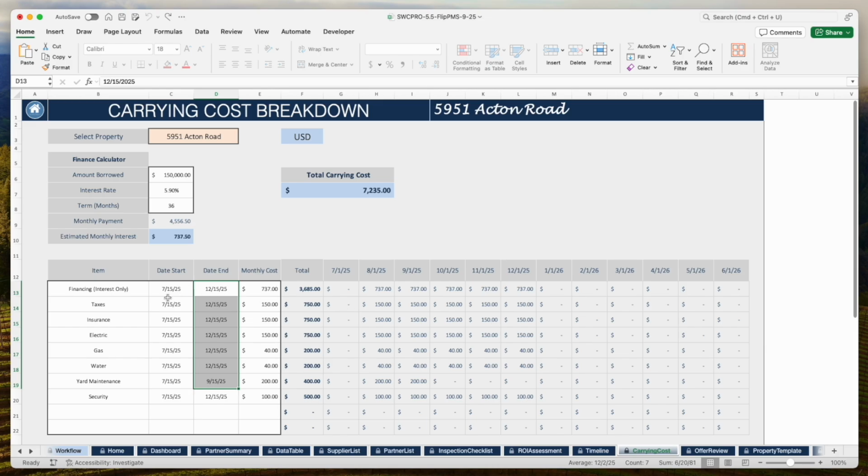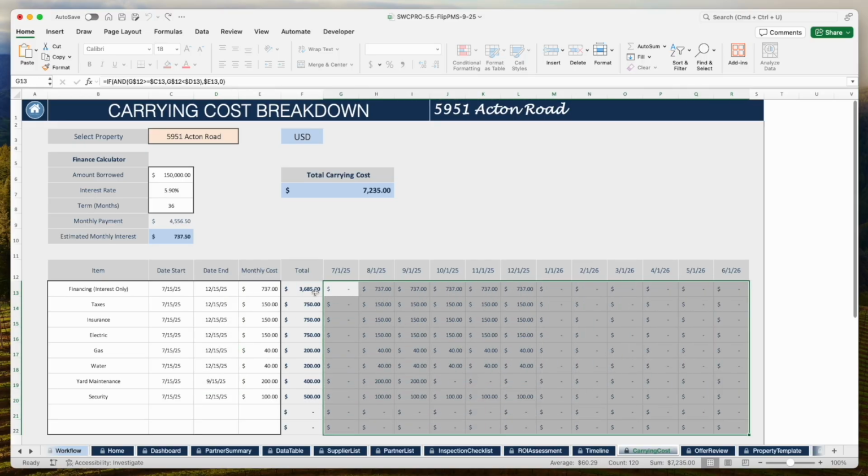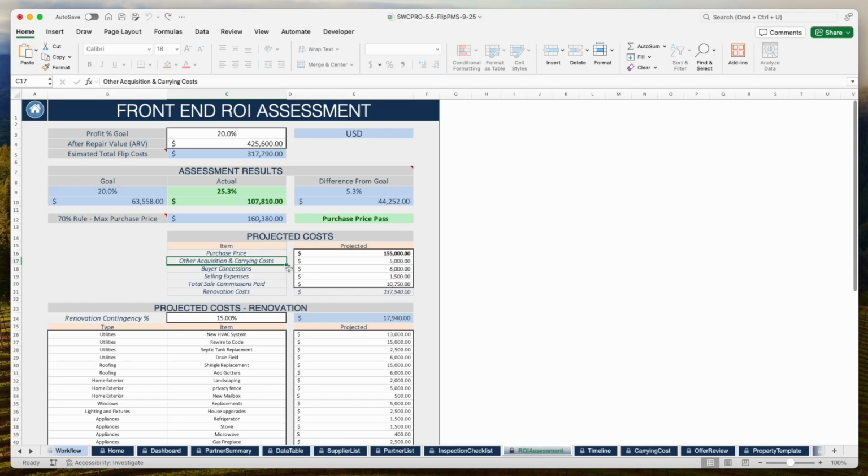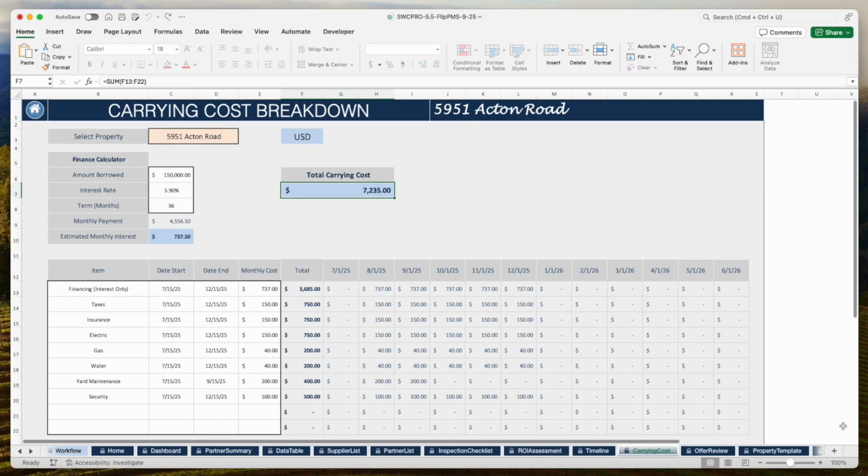And what this is going to do is, based on these dates you plug in of when you think all these things are going to be on and then off, and you're no longer paying for them, it's going to calendarize it, and then it's going to total it, and you're going to get a total carrying cost up here. So pretty easy, and then this number would ultimately go into your ROI assessment. So really you could do the carrying cost first, or you could rough it out, throw a number in, your best guess, and then once you get the property, you actually calculate this, and then you would plug it into your property tab, which we'll go to next.